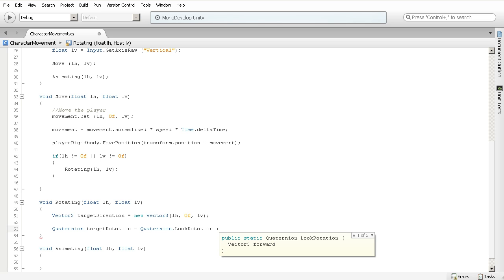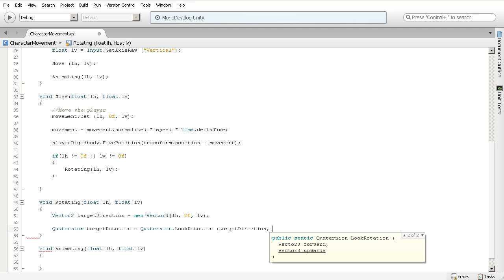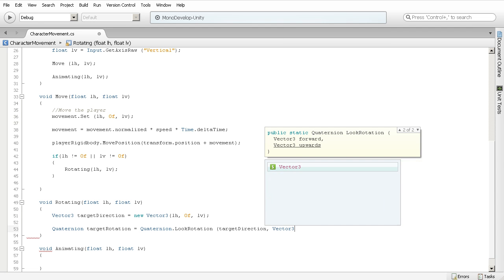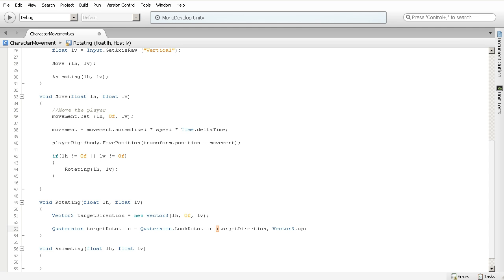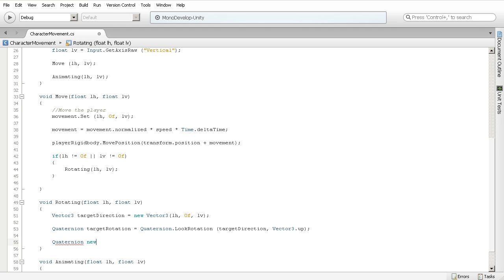And so all we have to do is pass in 2 parameters here. First thing that we need is the forward on this. So we're going to say targetDirection, and then comma, and then we need to tell it what is the up axis on this. So our up axis for the player is the Y vector. So we're going to say Vector3.up. That's going to pass in whatever is up on this character. In this case, Y. All right, so there we have that. And then we're going to say Quaternion. Got another one of those. And we need a new rotation.